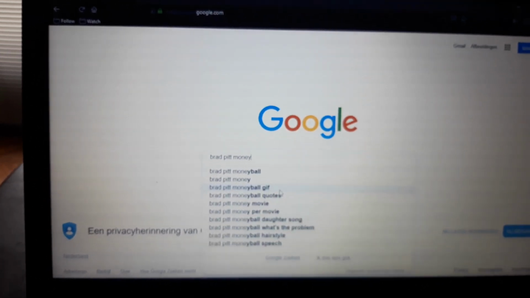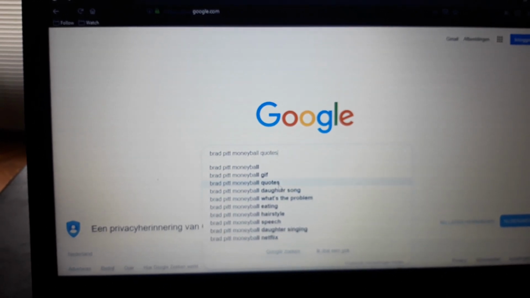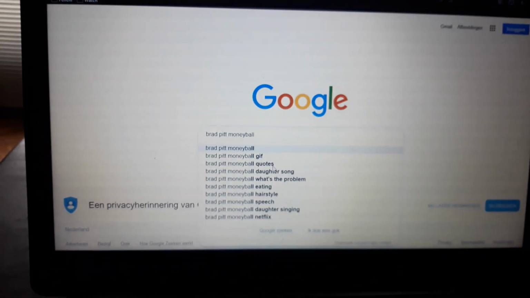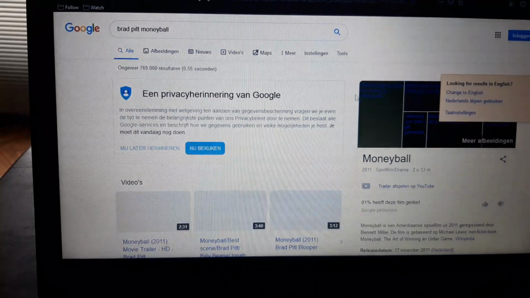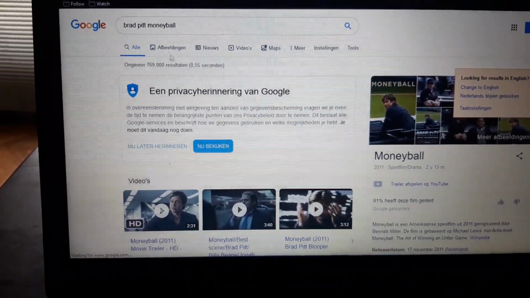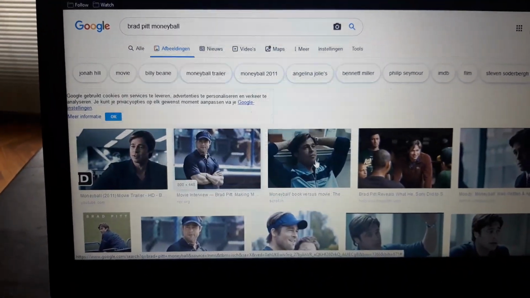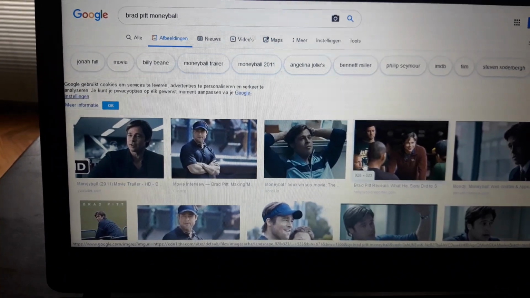Moneyball. There. Moneyball. Choose the first one, just Moneyball. There we go. Go to images. I am Dutch, so it's Dutch, but you can use your own. Go to images. There we go.